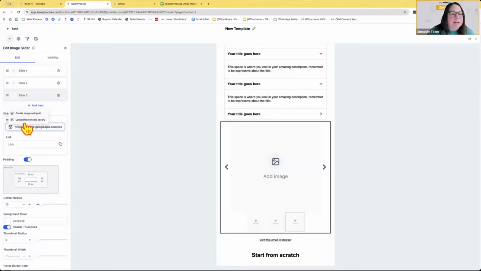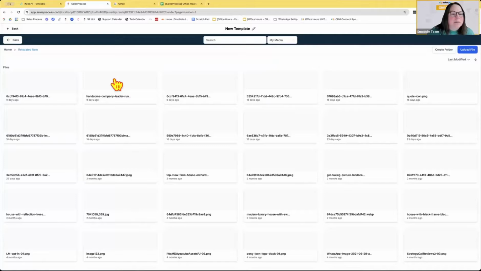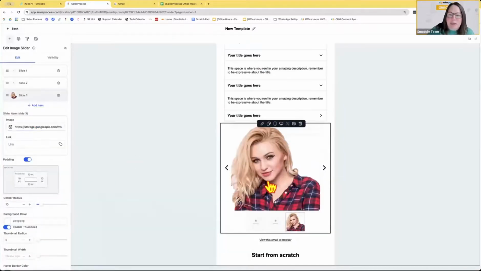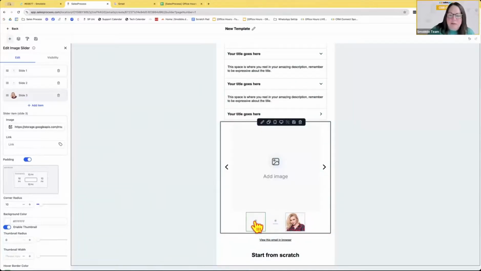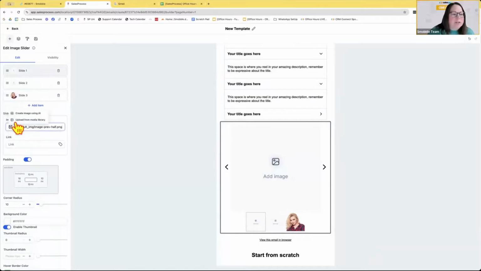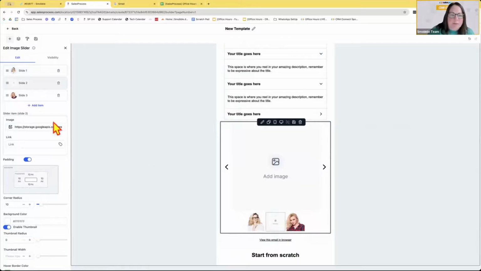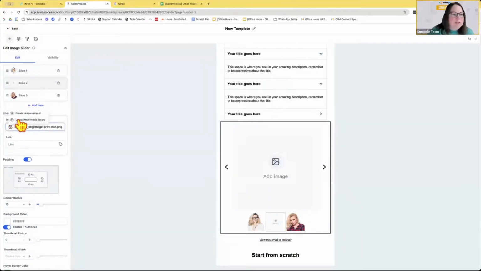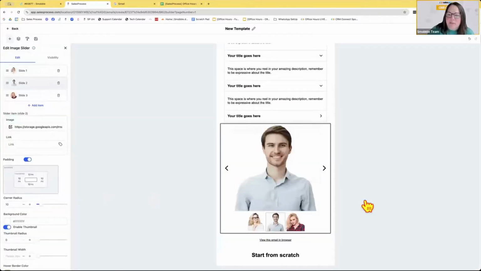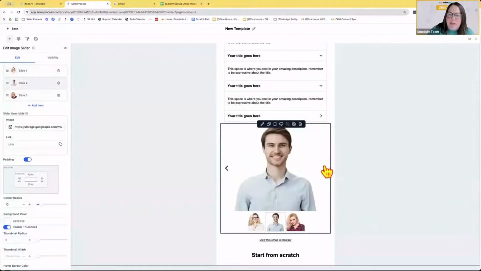So you can grab it from your media library, or you can use AI to create your image. And let's just grab an image here. Let's see what we have in here. We could just put that image in there. Then we can also go to this one, grab the image and put that there. Grab another image and put that there. And then we have our image slider that people can look at.